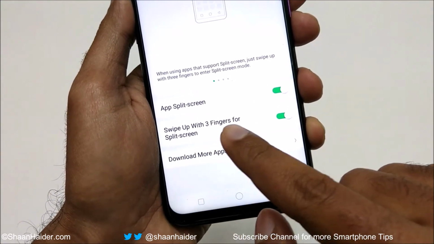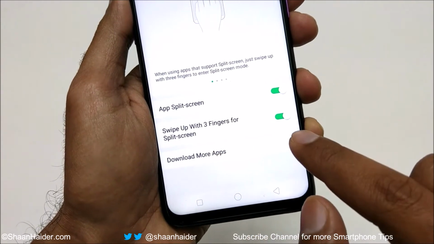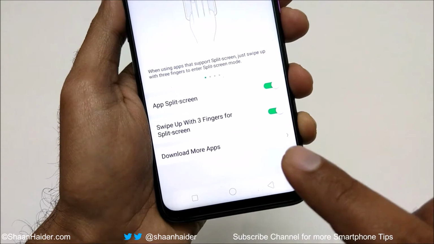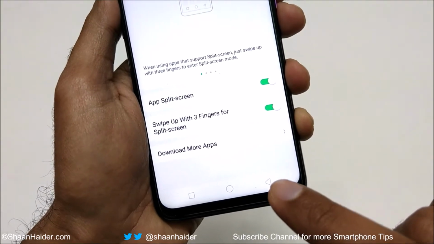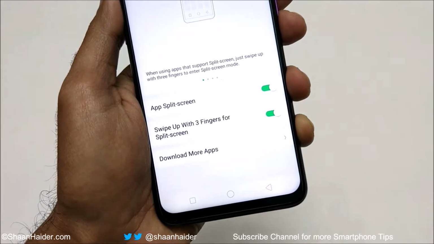After that, you will get this option, swipe up with three fingers for split screen. Make sure that this is also turned on, because this is one of the four methods to use the split screen feature on your OPPO smartphone. So once you make sure these two are turned on, let me show you how to use it.